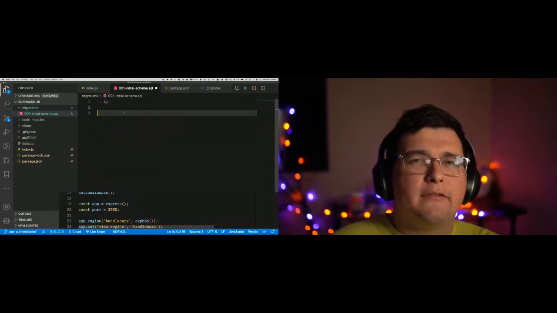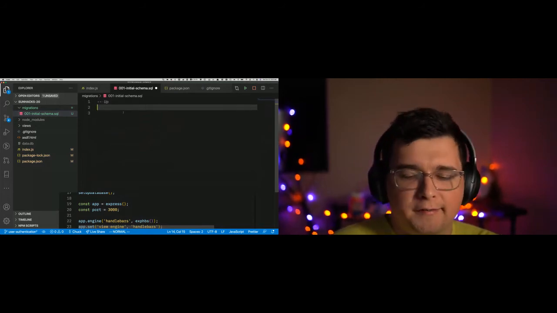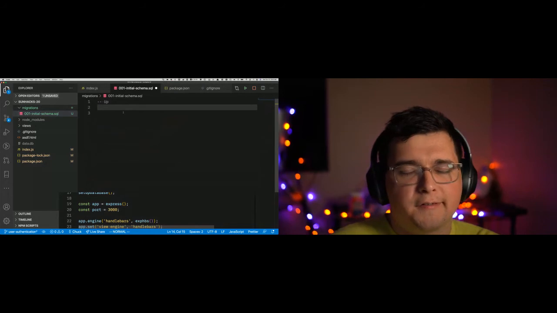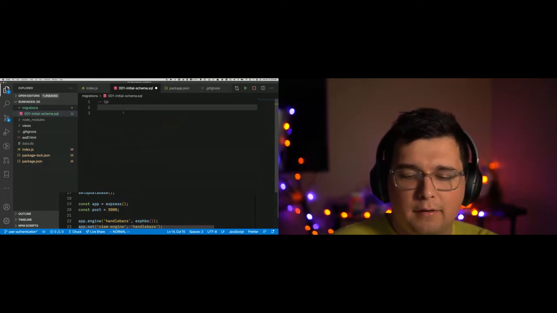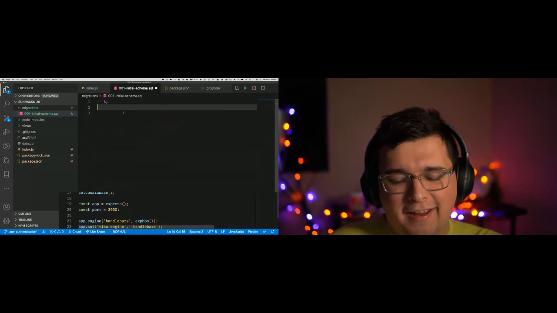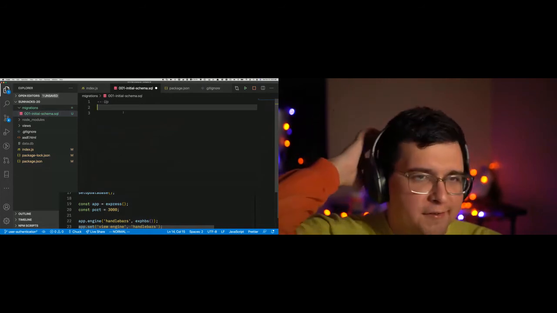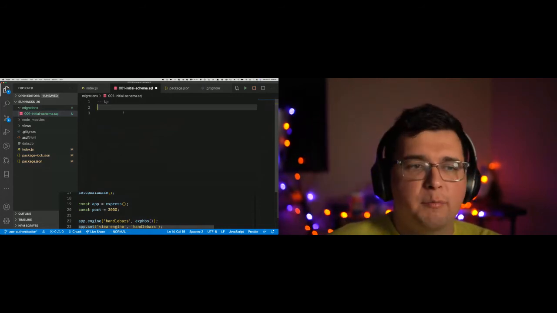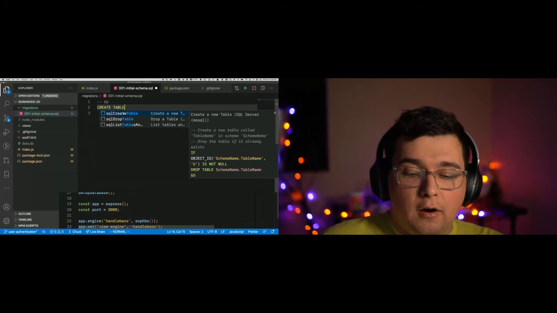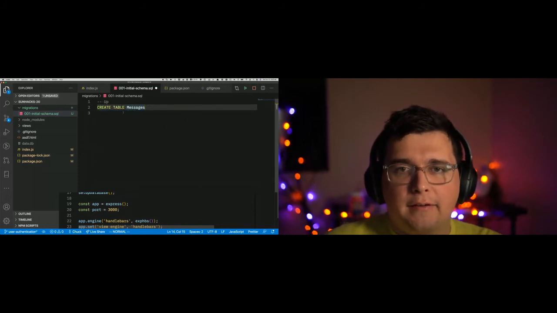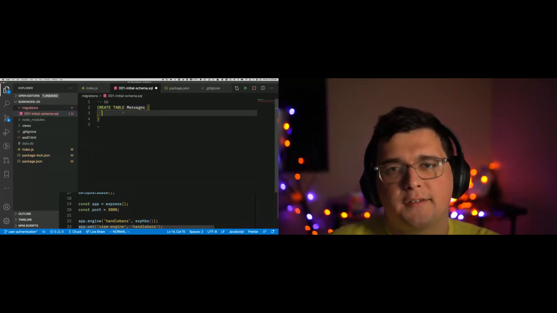But we're not even going to be using that. Let's just, oh my gosh, my brain is fried. The takeaway from that is we're making a file called this, and then it will be run by our SQL package for us. Create table messages.